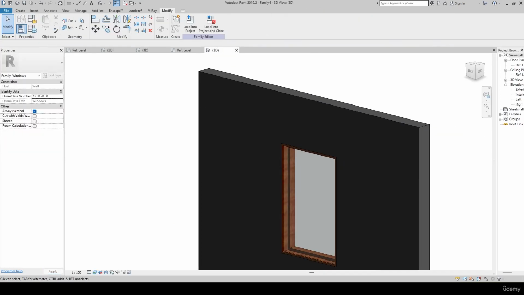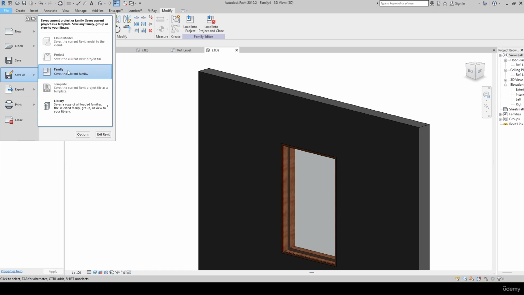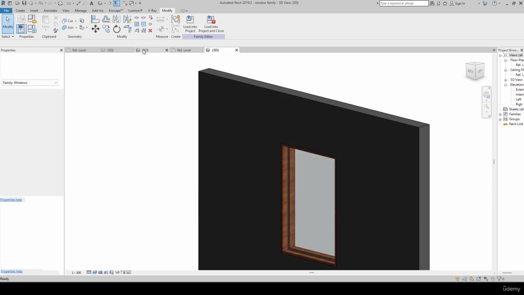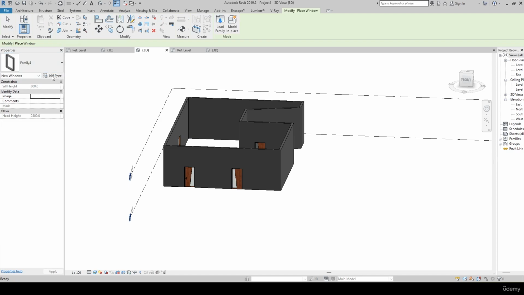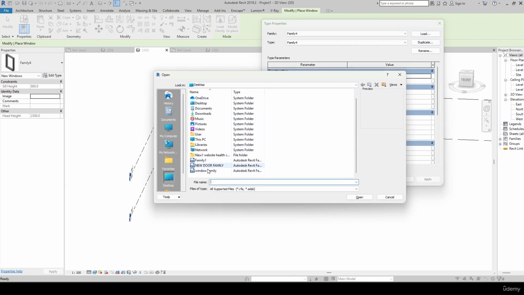I save this family, Save as Family, go to the desktop, window family. I simply save this way. Okay, window family I have saved. Now I'll go to the 3D view. Now I want to add the window family here, so let me go to the window. I'll select the window. Now I'll go to Edit Type. Now load the family, the window family. Okay, click on Open.